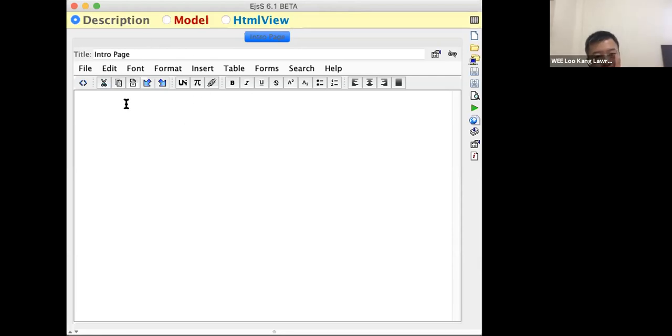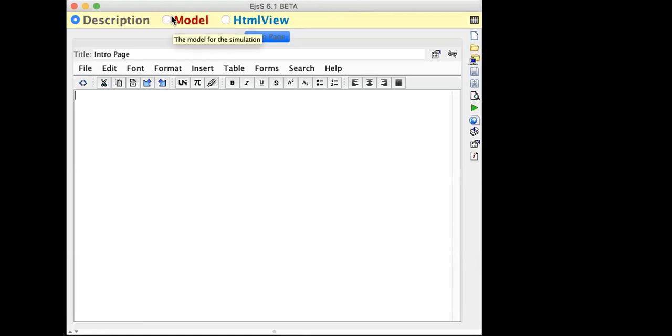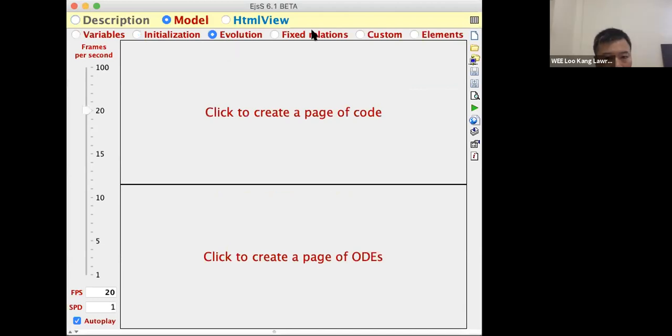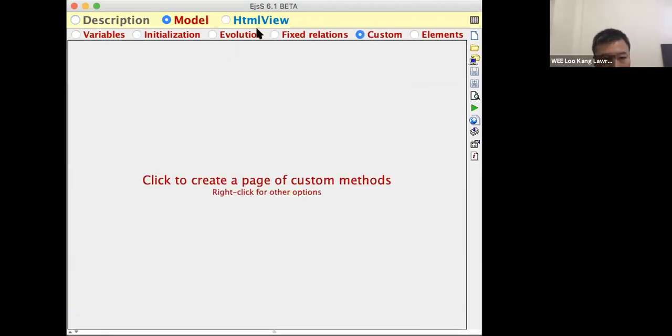So in this intro page, you can type in words, for example, if this is a simulation about something. So it's a description page. This is not critical. The critical part of the work is the model. In the model, they have variables, initialization, evolution, fixed relation, and custom functions.